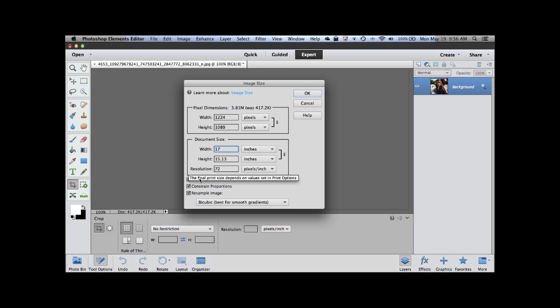Since this is mostly a square image, if the Constrain Proportions box is checked, it's going to automatically fill in the height or the width, depending upon which one we're changing, to make sure that the aspect ratio stays the same, so your photo doesn't get distorted. If I tried to change the height to 11, you can see the width is automatically changed to 12. So I can pick one or the other. I'm going to go ahead and pick 17.